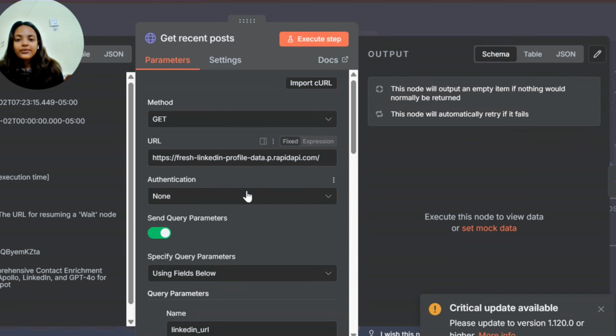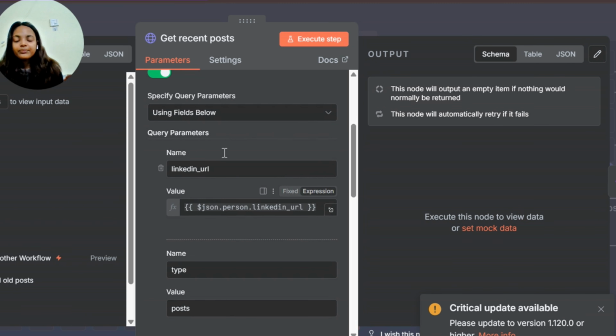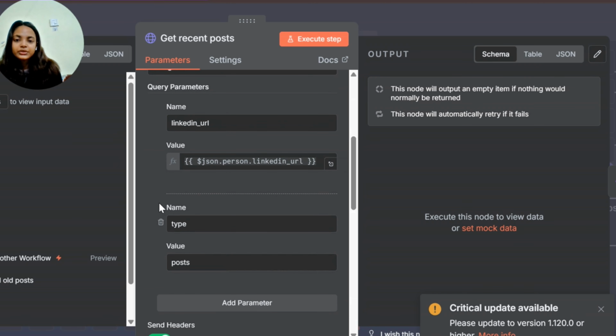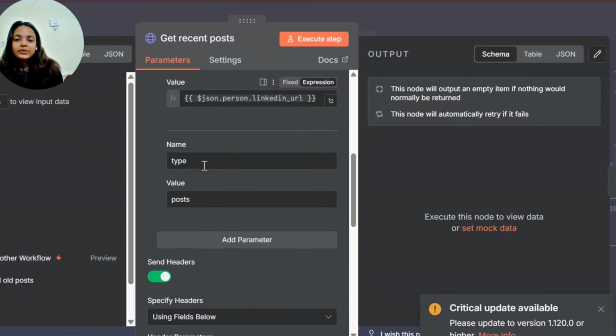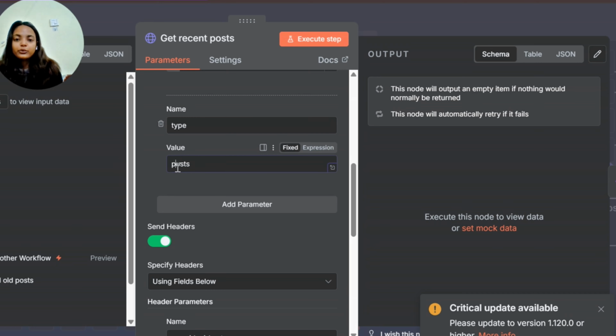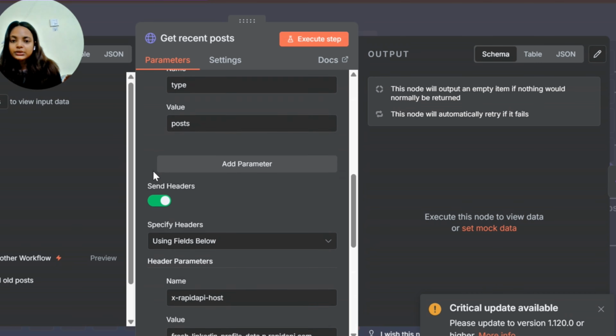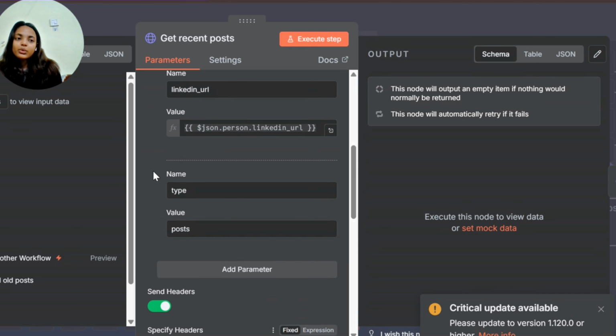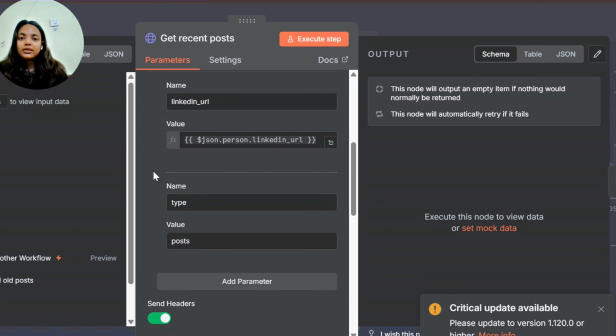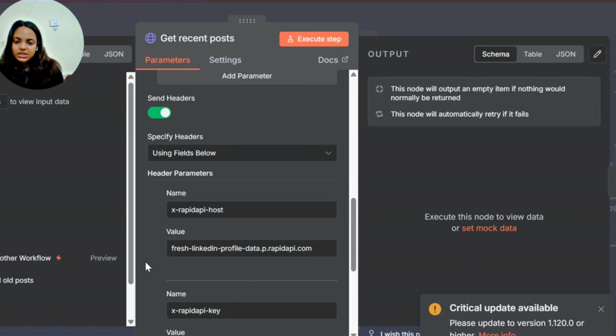We are using this in the URL, and then the name is going to be the LinkedIn URL because we need to get the URL of that particular person. So this is the value, and this type is going to be post because we want to scrape the post. If you are scraping for something else, like if the person has commented over some post and you want to scrape that, then you can type comments.